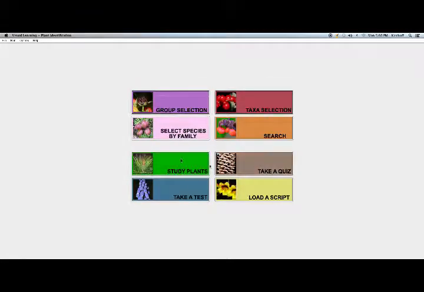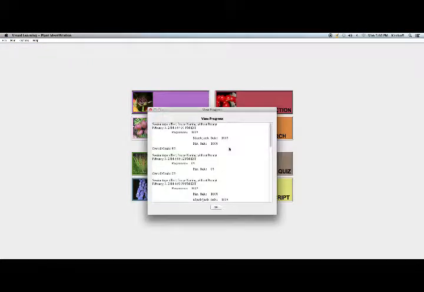Now, if you make it to the end of the test, it'll take you back to the main screen. Or if you choose to exit the test before the end, you can press Quit. And are you sure you want to quit? Yes. And that takes you back to the main screen. And then to see your results, you can go to File, the drop-down menu in the top left, and View Progress.